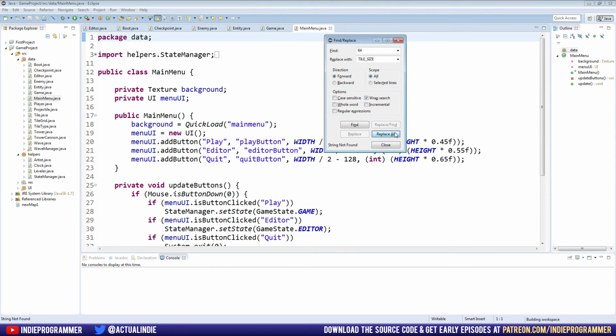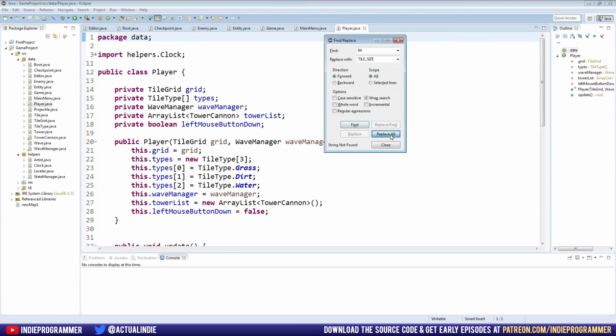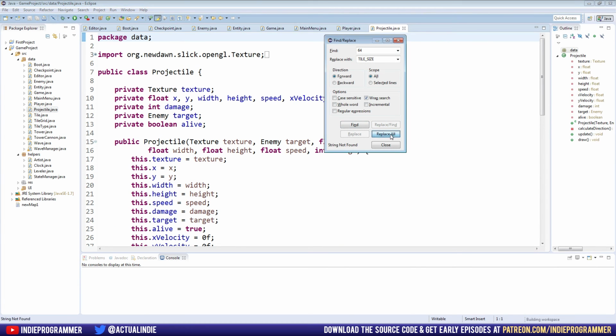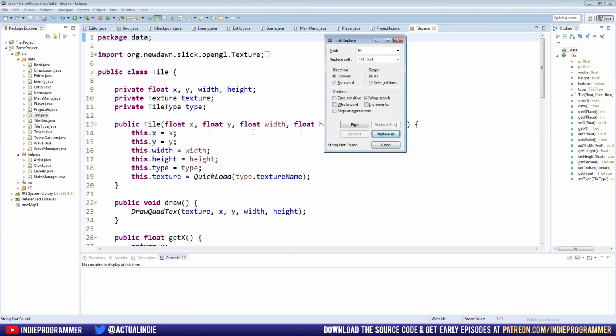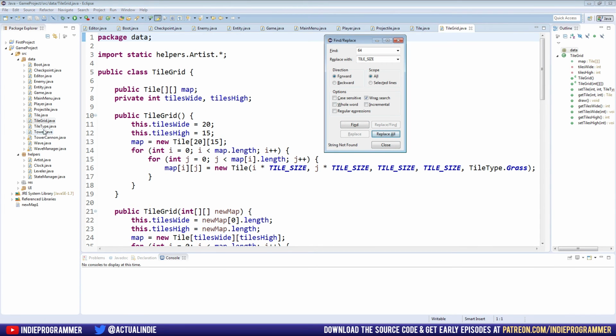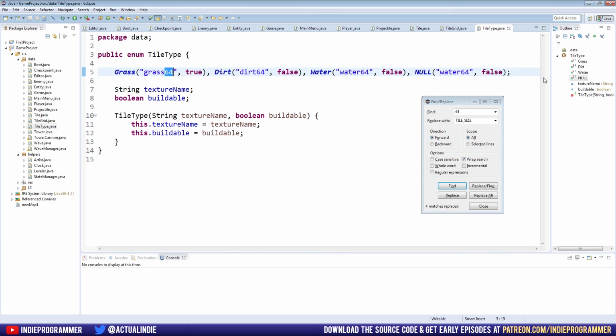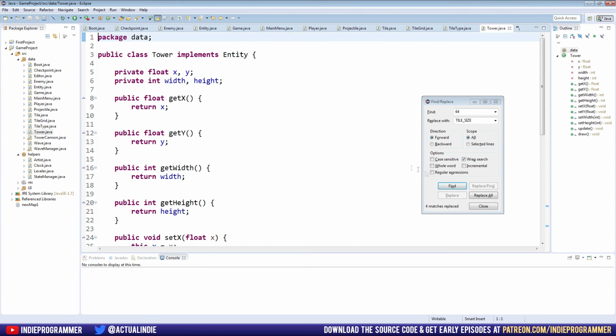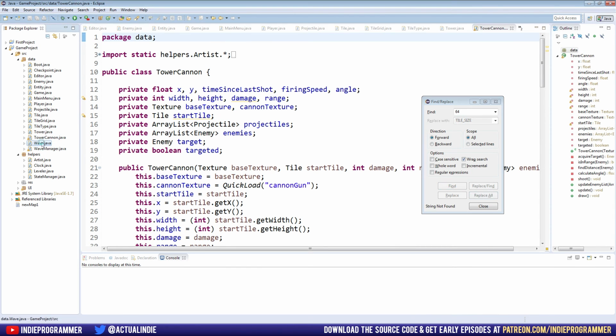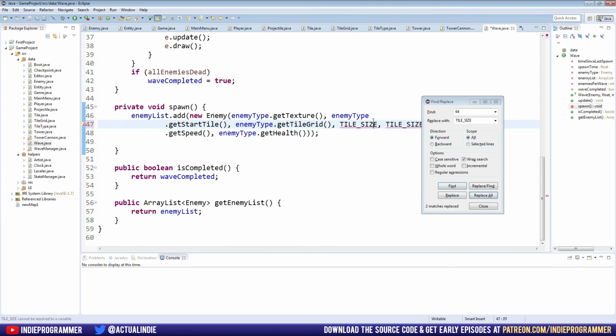Main menu, player, projectile, tile, tile grid, tile type. Here again, water 64. Do not change that to water tile size, as well as grass 64, and all of our textures for our tiles have the size in them. Tower. I don't think there's anything in here. Tower cannon. Nope. Wave. Yep.